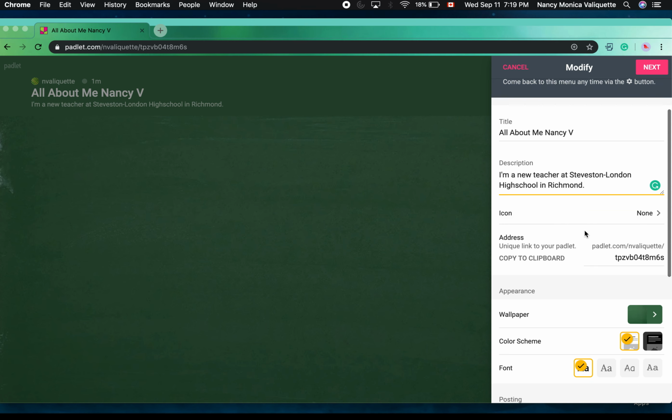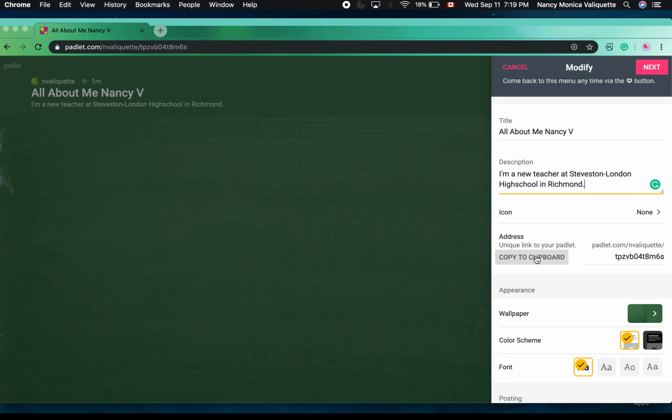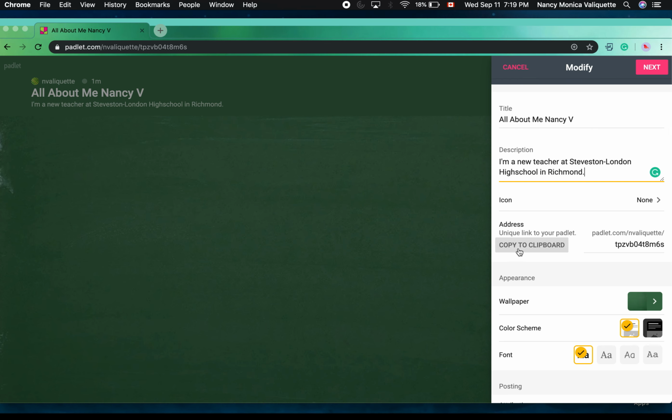And then you go down. So this part is important because we're going to be keeping this link so that others can view your Padlet, because we're going to be making this public just for our class, not to the world. So you just copy to clipboard, and that copies it up here.